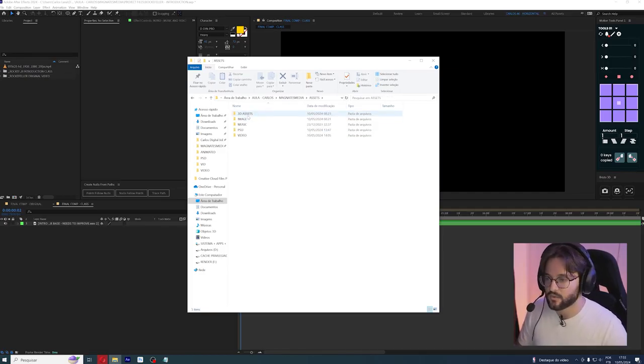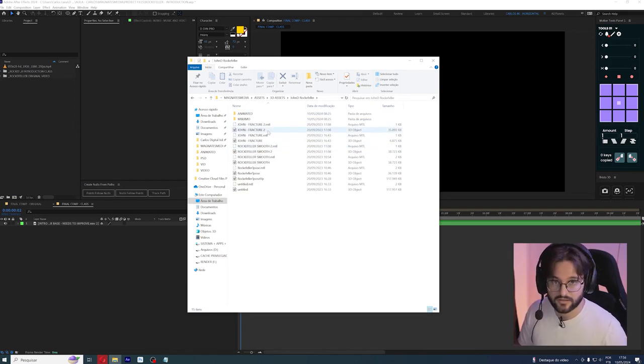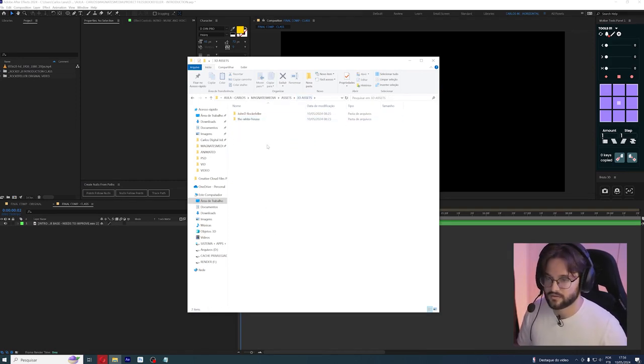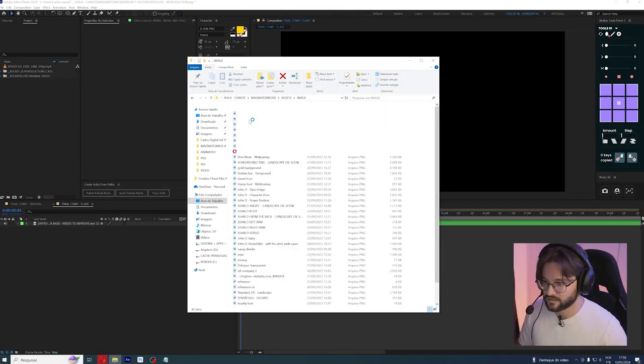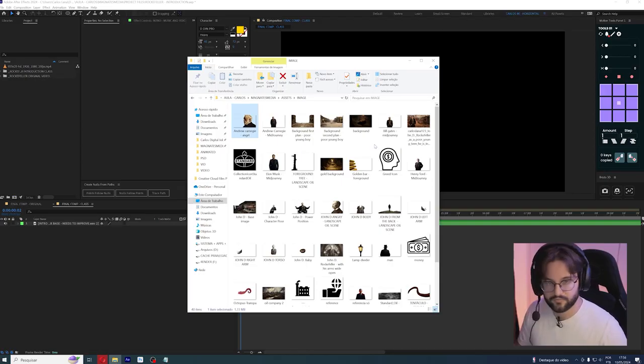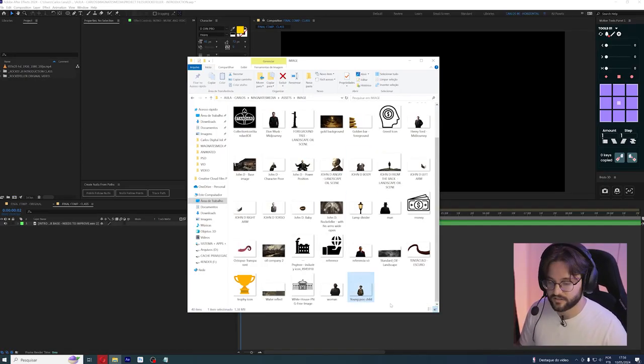Inside the Assets, we have a lot of other subfolders. 3D Assets will have all the 3D assets we will use in the video. We can download more later if we need it, but I already have the John D. Rockefeller assets here. All you need will be here. For the Image folder, we will have all of our PNG files, JPG, all these image files. I already have a lot of these assets with the background removed.